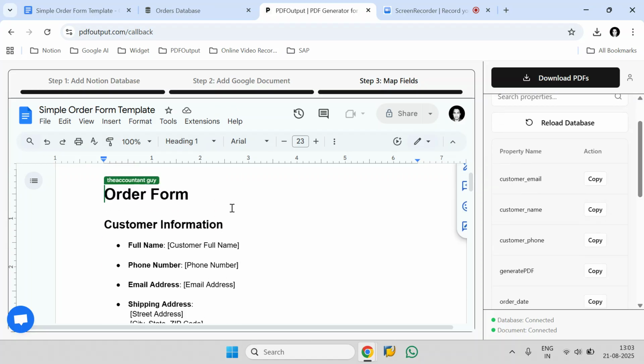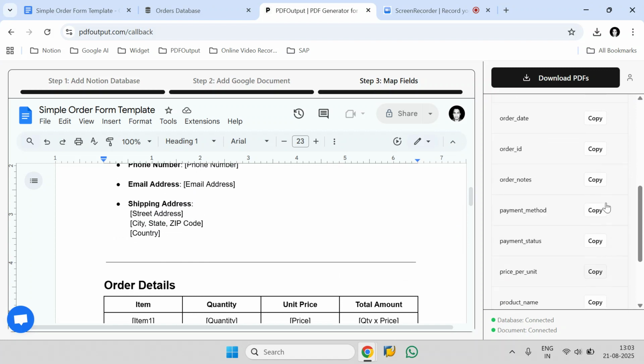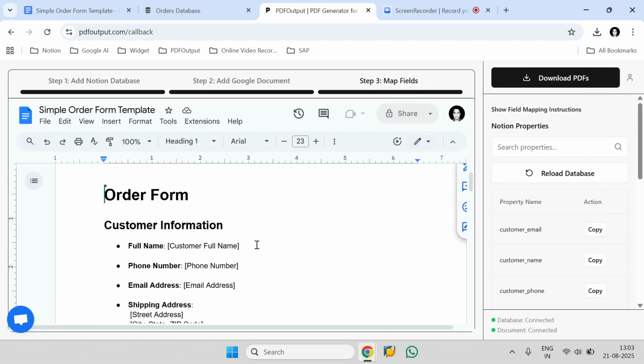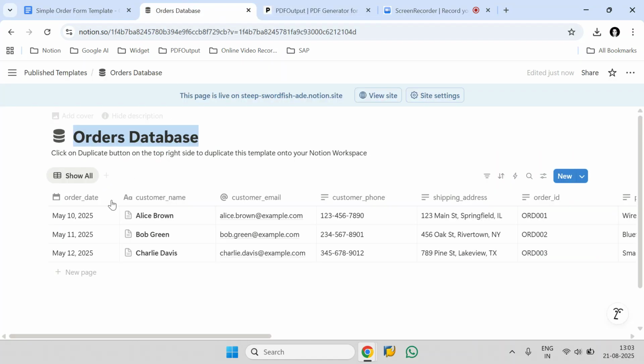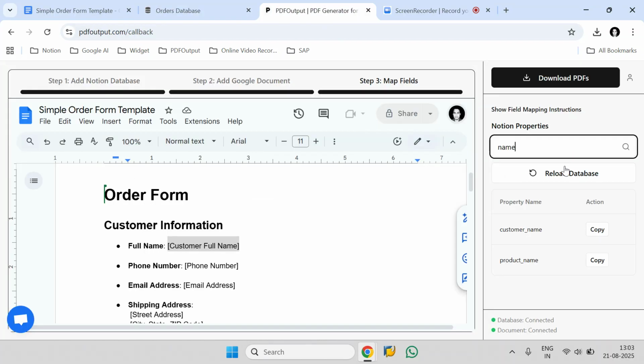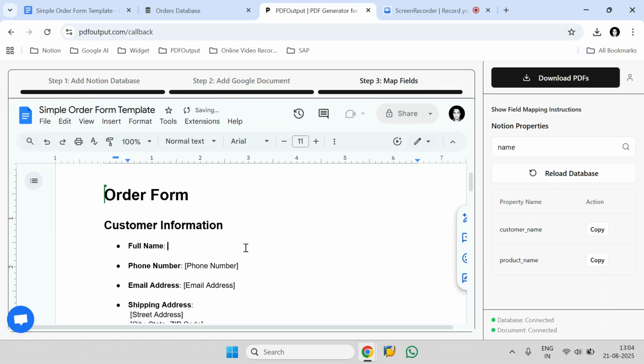Okay. So basically in this template file, we will map all the Notion database fields that we have on the right side one by one. So first is the name of the person which we want to fetch. So I will just type name over here, and you can see I have a customer name field which I'm fetching from the database that we have over here. So let me click on copy, and it will copy the customer name value. Jump to the Google document, remove the part which you do not need, and simply use Control V or Command V on your keyboard to paste that property.